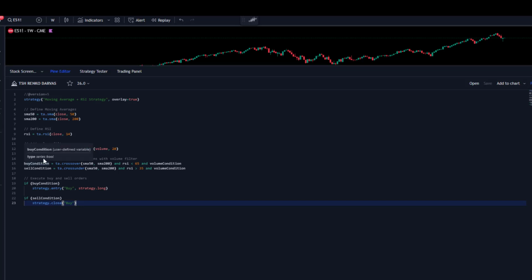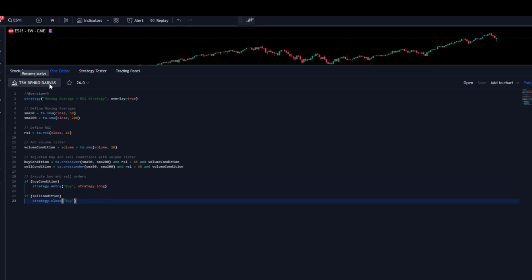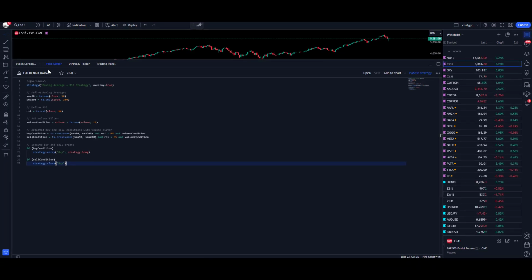But just before we move on, you can go up into this box here and rename your strategy. You can see I've got another one there, the Renko Darvas. Let's call it something different. So I'm just going to double click there. Let's call it RSI ChatGPT, and then just hit save. And as you can see, there you go. Then your scripts are going to be saved.